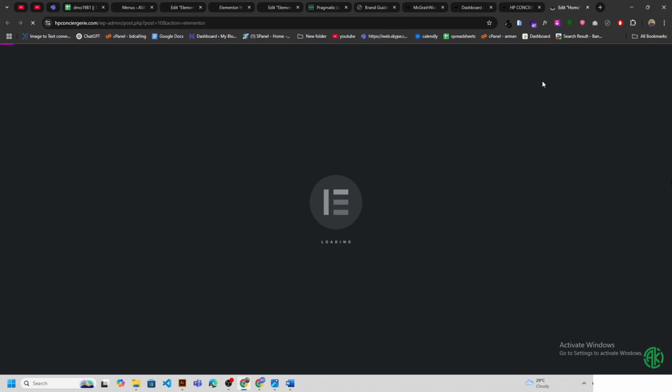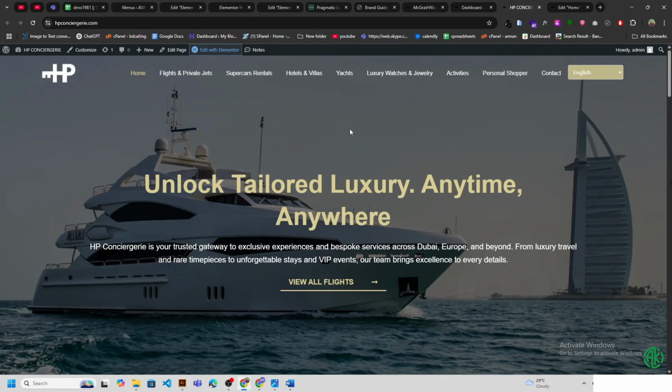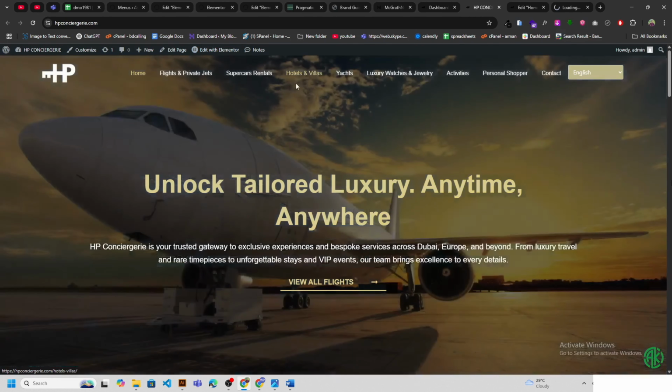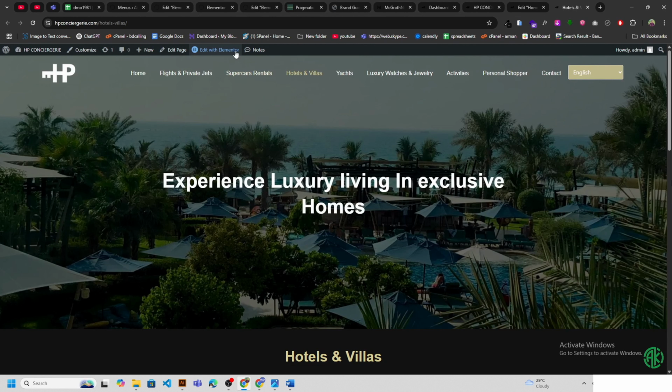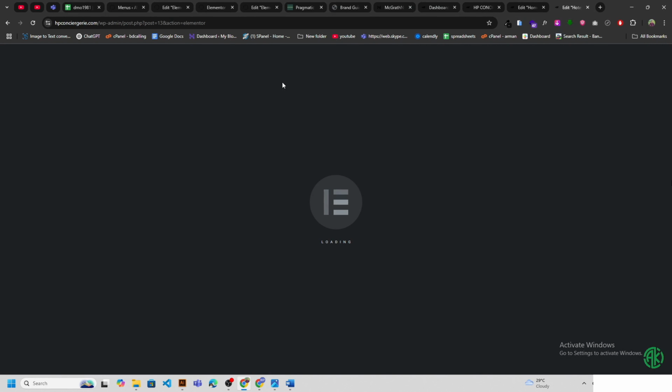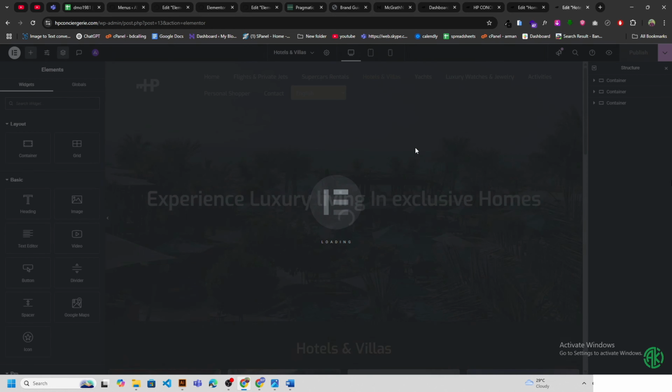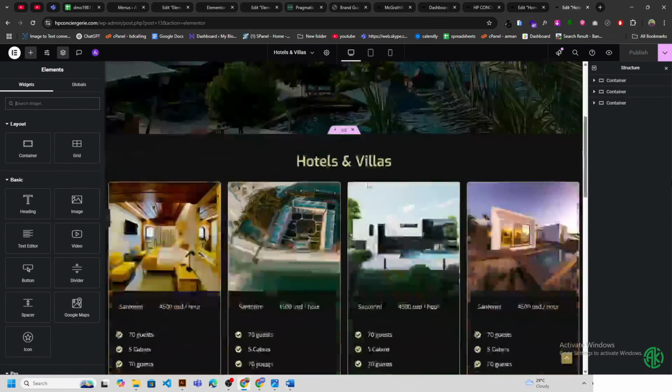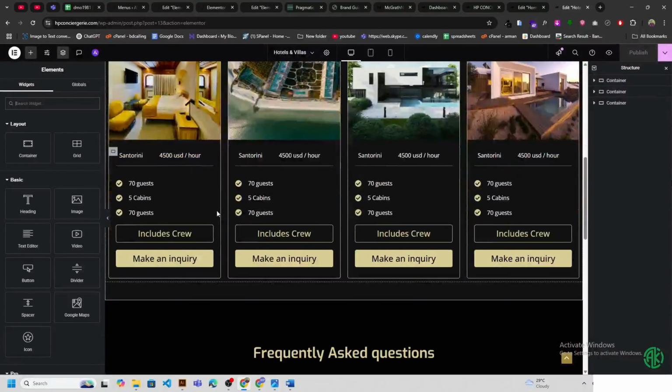I do not want to publish this one, and I want to change the hotel and villas pages. So I need to go to this page. After that, I need to select edit with Elementor. Sorry, it will take some time to load this page. So after the images load, then I can easily change the content.